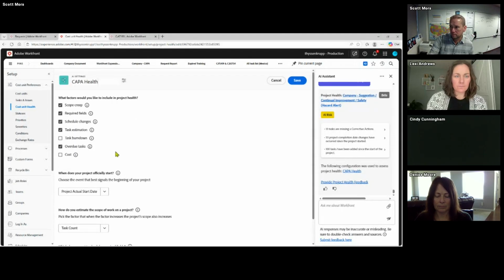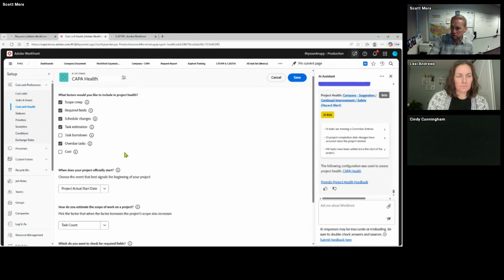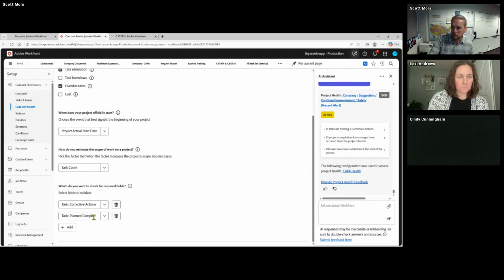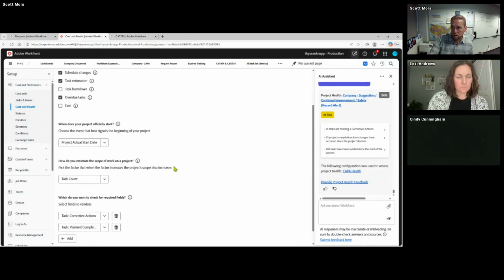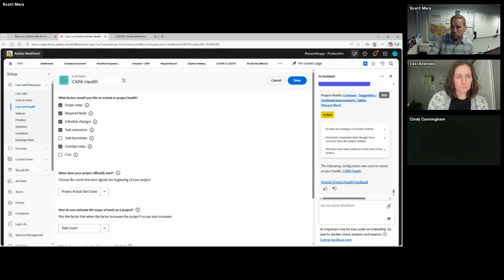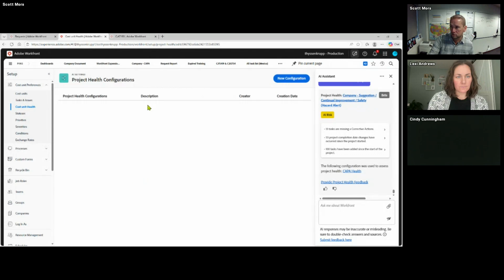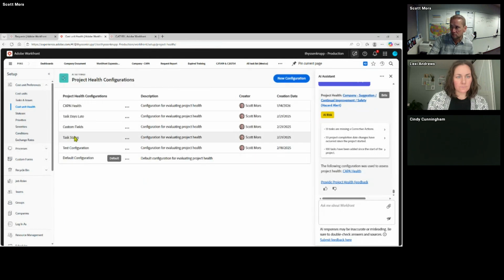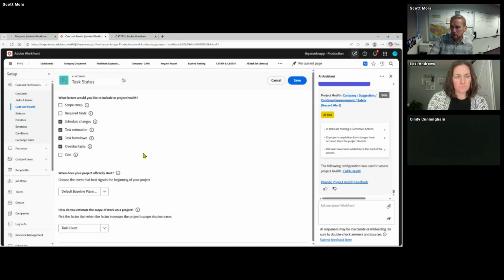Okay. So here, this is that Health Kappa Health one I was showing you. When we open it up and we look down, we've taken off task burn down and cost, and then we have corrective actions and plan completion for this specific one. If we were to go back and look at a different one, the other one we looked at was task status for the program. If we look at that, here we took off scope creep, required fields, and cost, but I don't have any custom fields in this one.